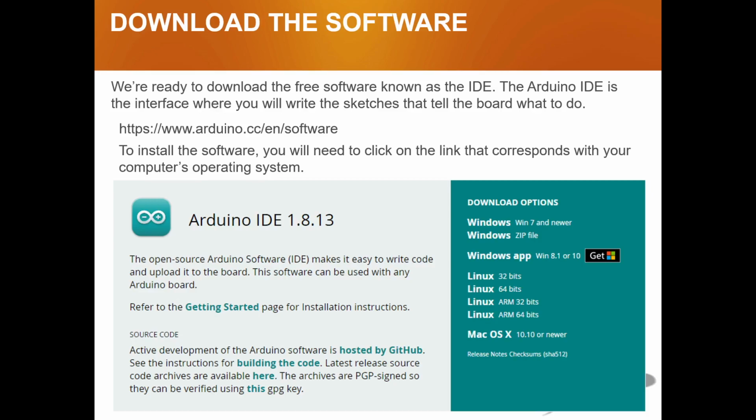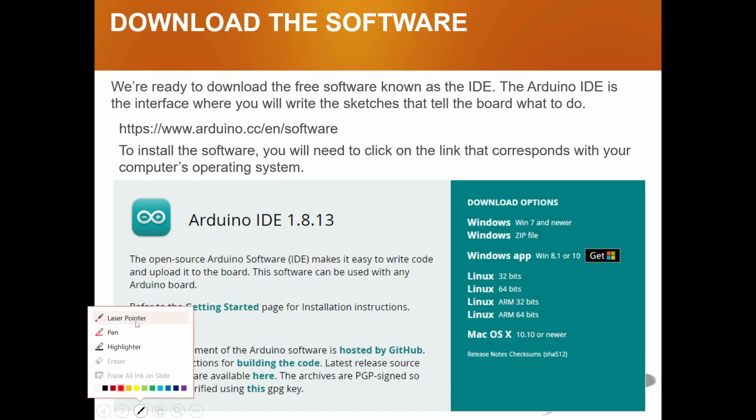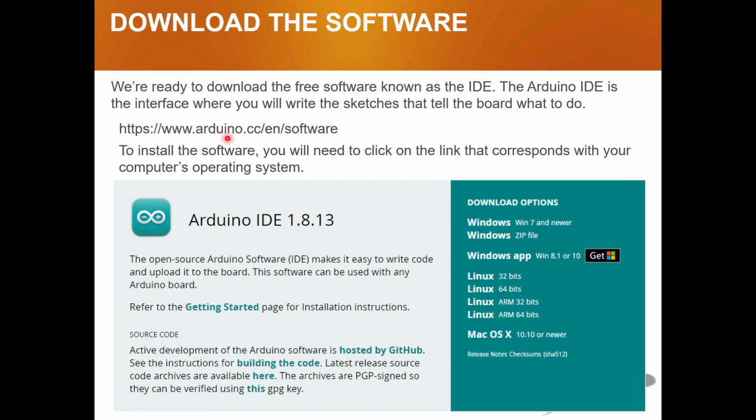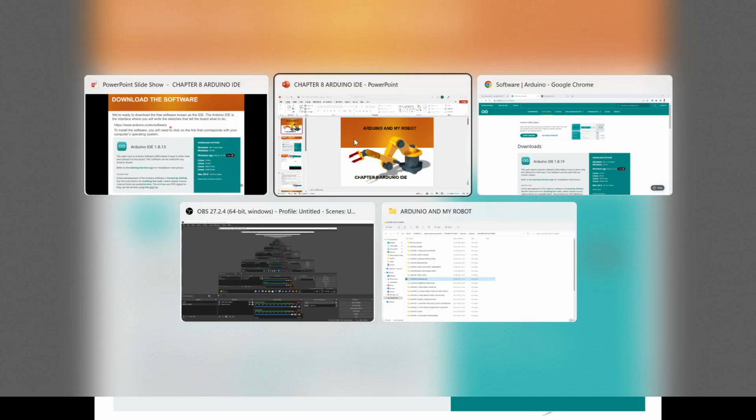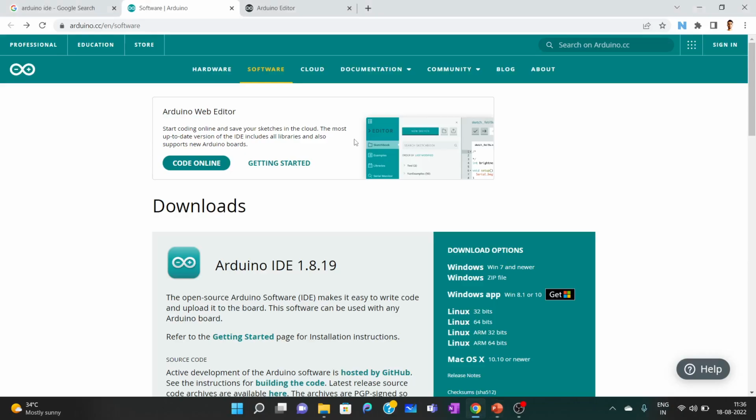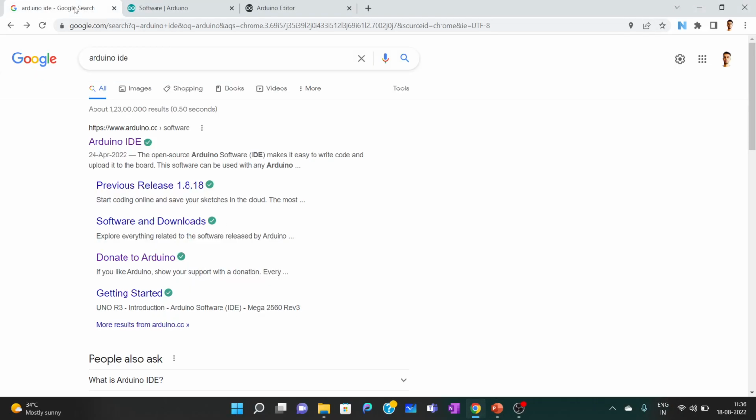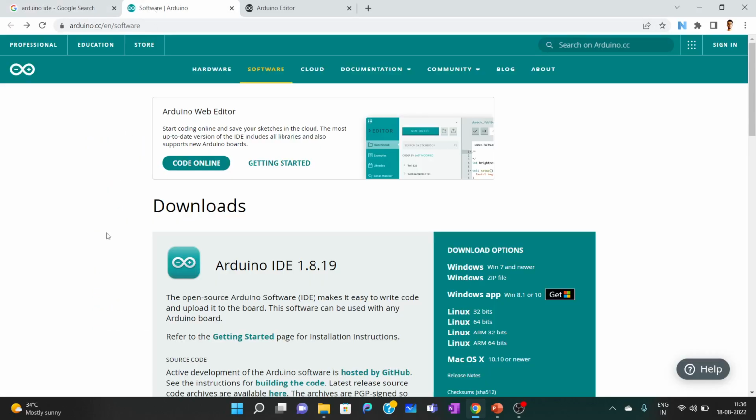For that, you can use this particular link, arduino.cc/en/software, or you can directly go to Google. I'll show you. So here is Google, and you just type Arduino IDE, and you will come up with this link. You click on this link, and you will be taken to this page.